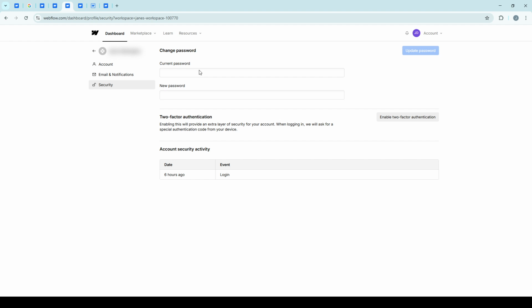Once you've entered both your current and new passwords, it's time to save the changes. To do this, simply click on the Update Password button. Doing this will finalize the process and update your account with the new password you've chosen. And there you have it. You've successfully changed your Webflow password.